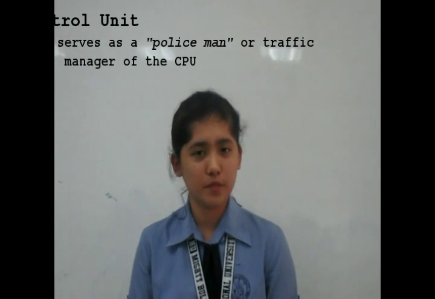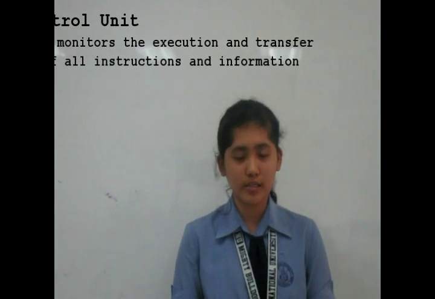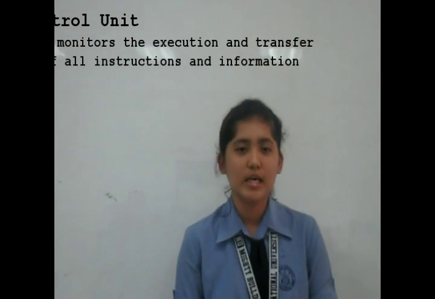The control unit serves as the policeman or the traffic manager of the CPU. It monitors the execution and transfer of all instructions and information. It extracts instructions from memory, decodes these, and makes sure data are in the right place and at the right time. It tells the ALU which register to use and turns on the correct circuitry in the ALU for execution. It uses a program counter register to find the next instruction, and it uses a status register to keep track of overflows, carries, borrows, and the like.